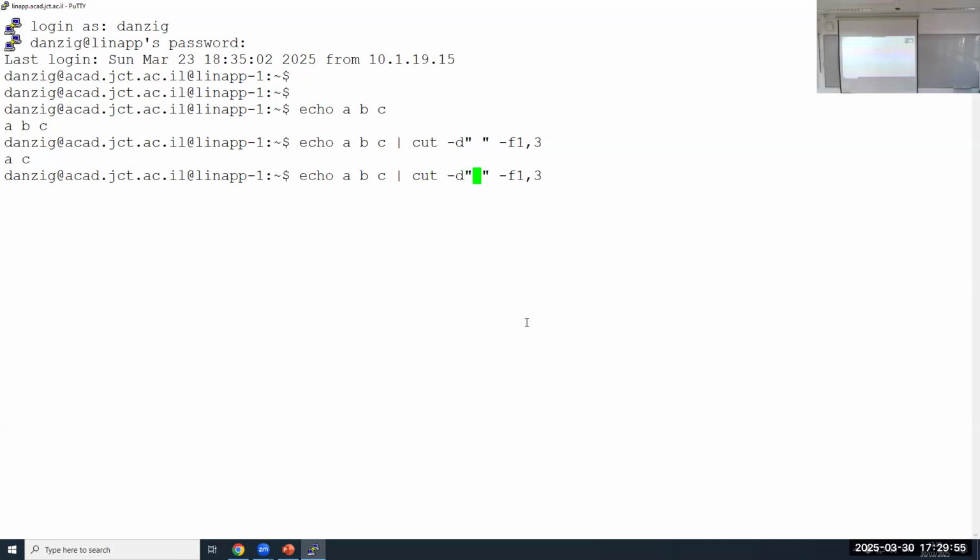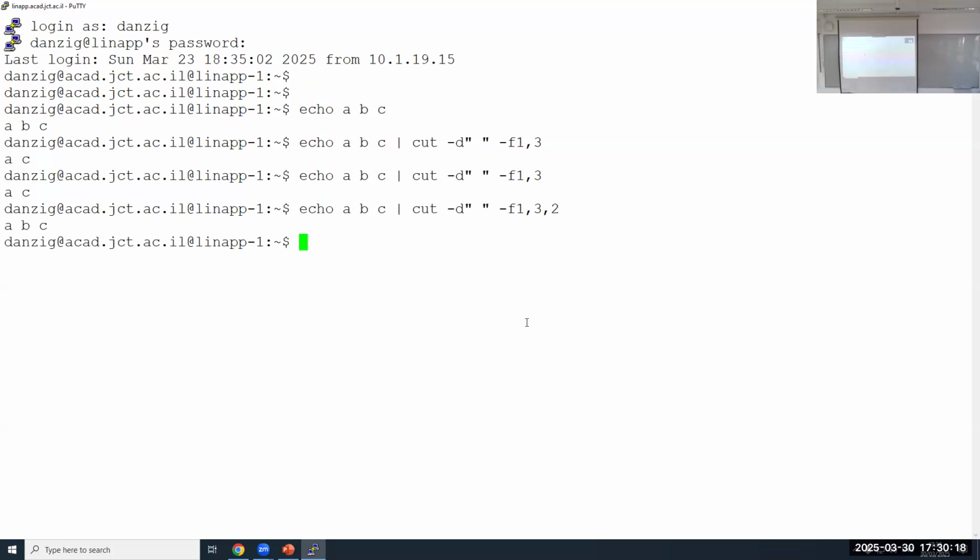First of all, treat the delimiter as space, and then print with minus f, where f stands for field, fields 1 and 3. That's a comma there. 1 and 3 means like that. If I said 1, 3 and 2, it would print everything, and notice that the order is not changed. It's still going to be ABC.